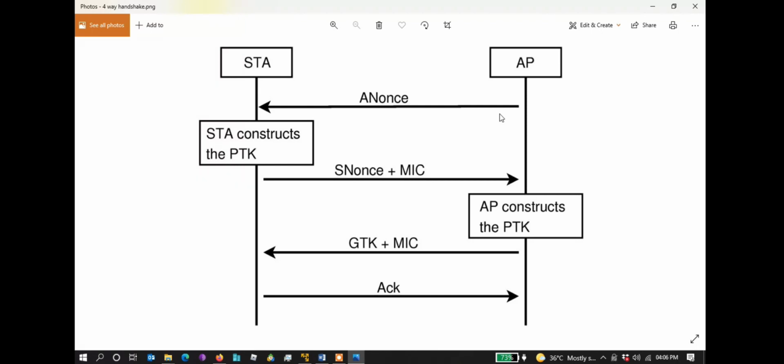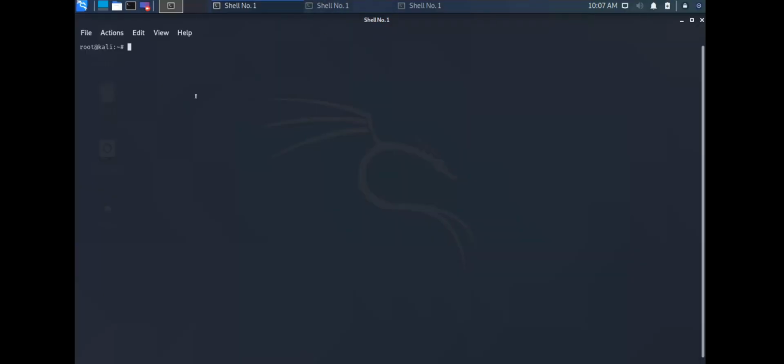Now here's a simple drawing of what a four-way handshake looks like. I'm not going to go into details on this because this is a different topic on its own and it has its own complexities. So I'm going to go to my Kali Linux machine here.